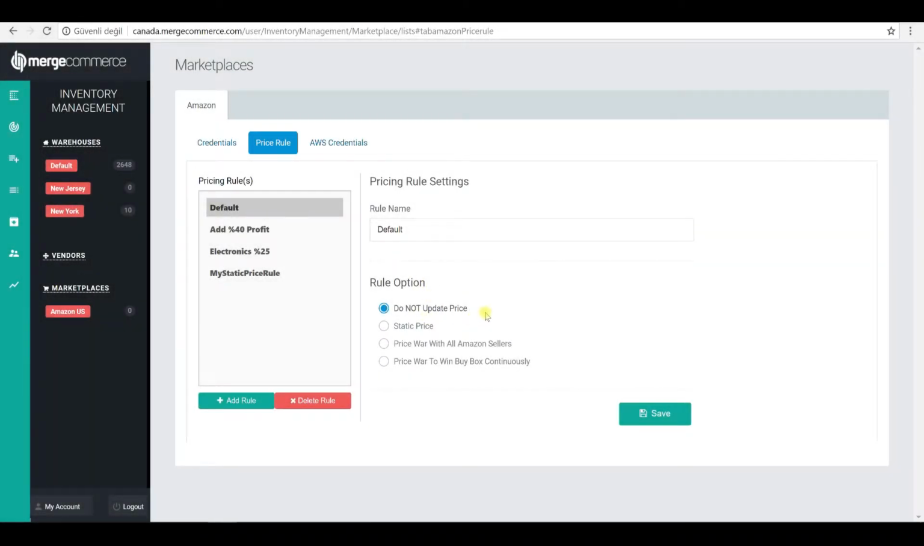The first one is do not update the price. For example, if you have inventory documentation in Excel or something that you just want to upload, and you already added your profit on it, and you do not want MergeCommerce to update the price or add any profit on it, then you can click on do not update the price.